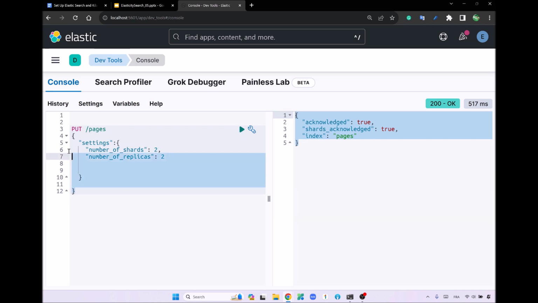This is very rare, to be honest. We don't manually specify the number of shards or the number of replicas, but it may be useful in the future. Okay.